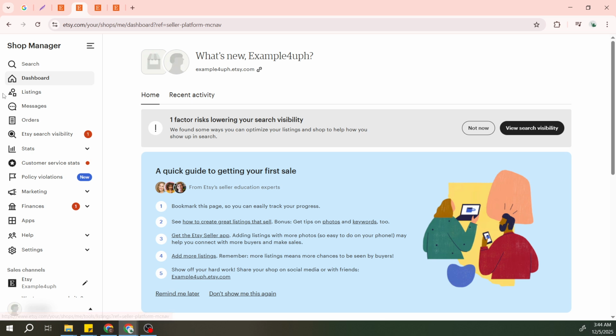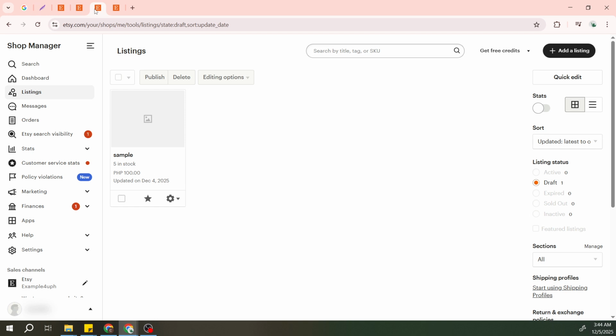You can access it from the top menu or from the Account dropdown. Shop Manager is the control center for your store, where you'll find orders, messages, stats, and importantly for today, your listings. Once you're inside Shop Manager, look to the left-hand sidebar and click Listings. This opens your full catalog, including active items, drafts, and sold-out products, depending on your filters.